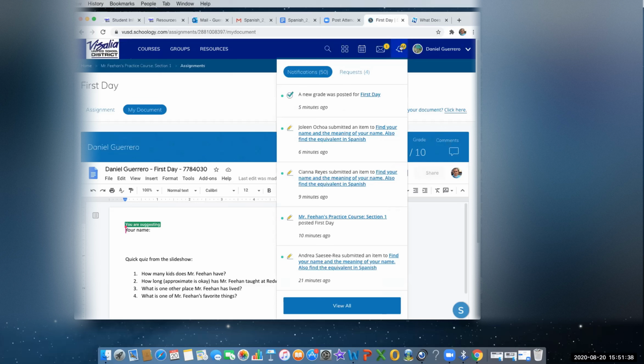Here you can see that students have submitted things, so you want to make sure you check your notifications frequently. As a student, you wouldn't have as many notifications. You can see there's the one where it says Mr. Fian's practice course posted first day, and then a new grade was posted for first day. This is how a student is going to see that their assignment was graded, or that they have an assignment. This is the student view right now. The check mark indicates something was graded, and the other shows that an assignment was given.